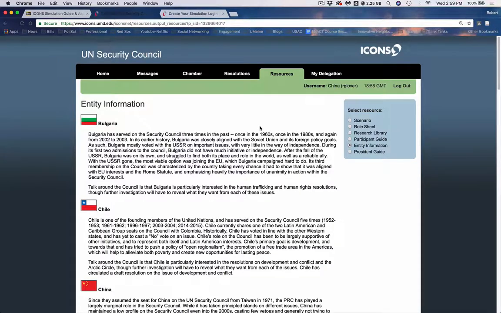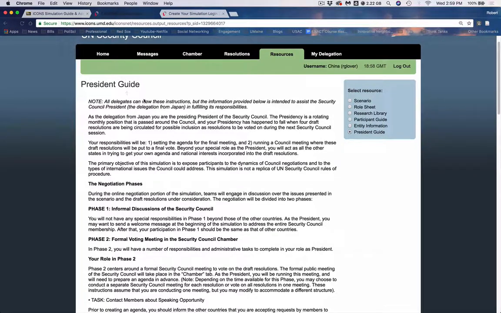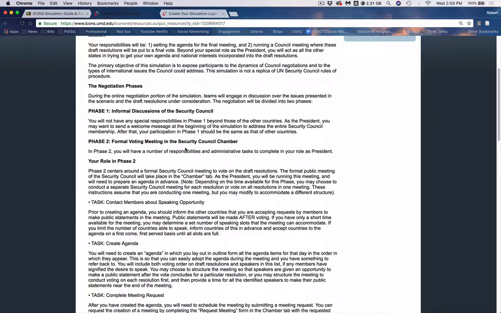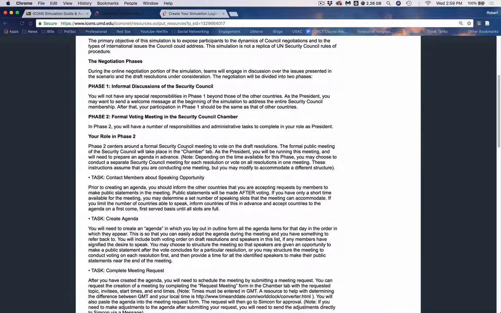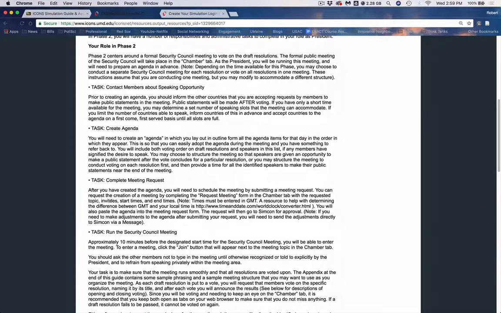So the only other thing I'll just point out, that if you are the president, if you're representing Japan, the president guide in the resources tab is going to provide information about some of those procedural roles that you have. And that really only applies to phase 2, to the formal meeting in the actual council chambers that's going to happen in the second week that we're running the simulation. You don't have too much in the way of any formal responsibilities when we're doing phase 1 with informal discussions. You might send an opening message at the beginning of the simulation, but really those tasks kick in the second week that we'll be doing it.